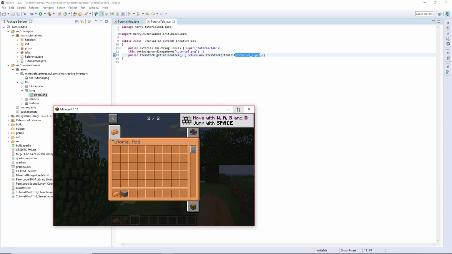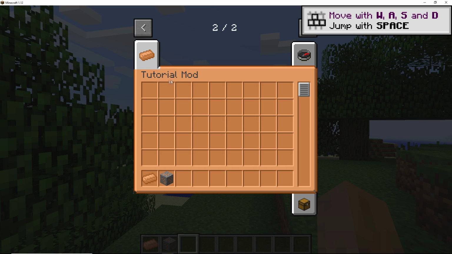And then we have the background image tab_tutorial.png. There's a slight issue as this does overhang our background image, but there's nothing much to worry about. If you want, you can design around this or whatever. But for now, we're all done.